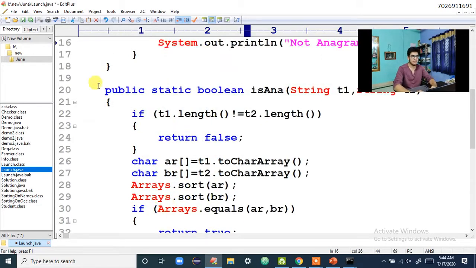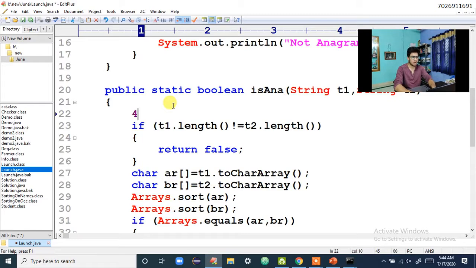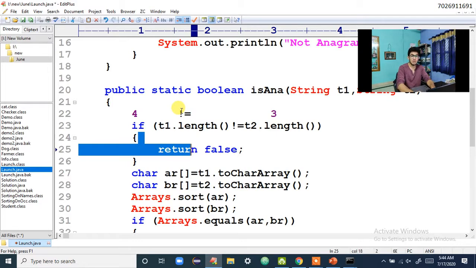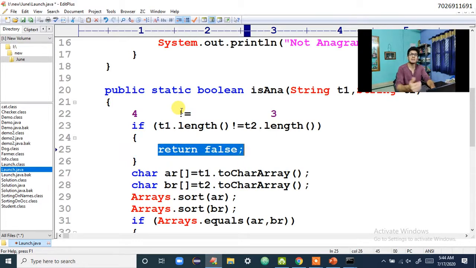Okay, now I want you to understand. Imagine the number 4 has come here. T1 dot length is 4, right? And T2 dot length is 2 or 3. Tell me, don't you think the condition is true now? 4 is not equal to 3. Yes, 4 is not equal to 3, so the condition is true. If the condition is true, the control will go inside, and when the control comes there, you are telling return false. So you are telling if the length is not the same, return false.